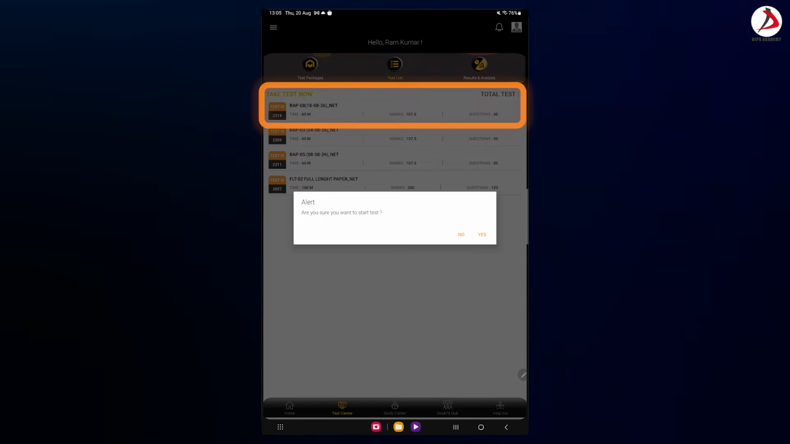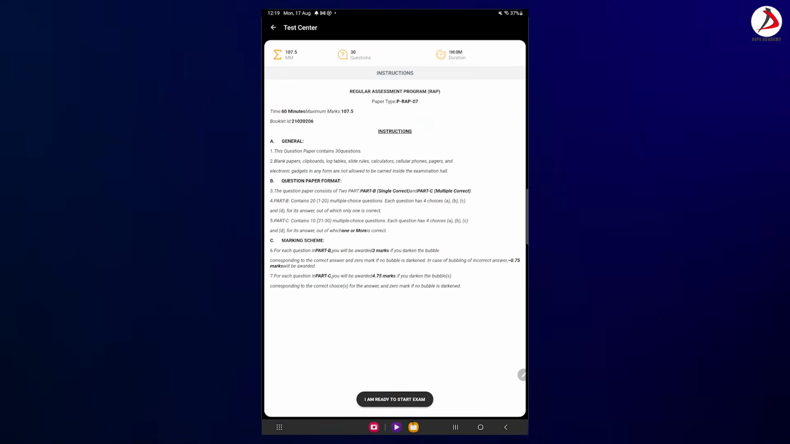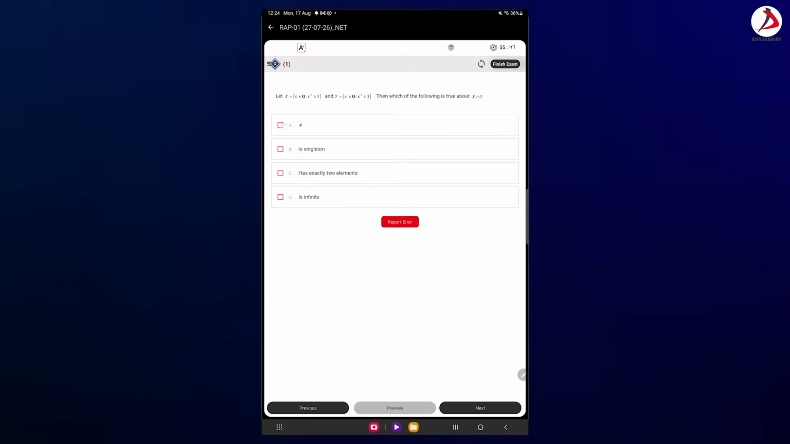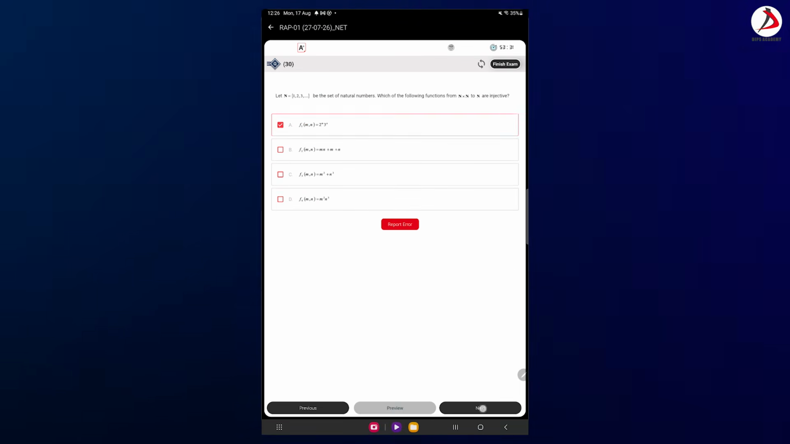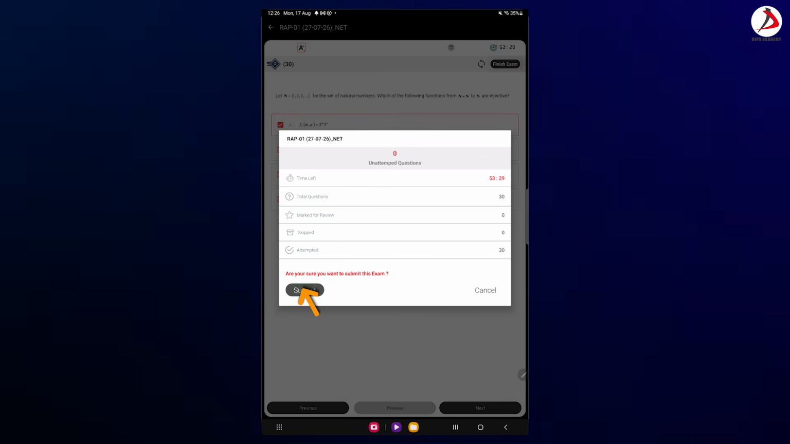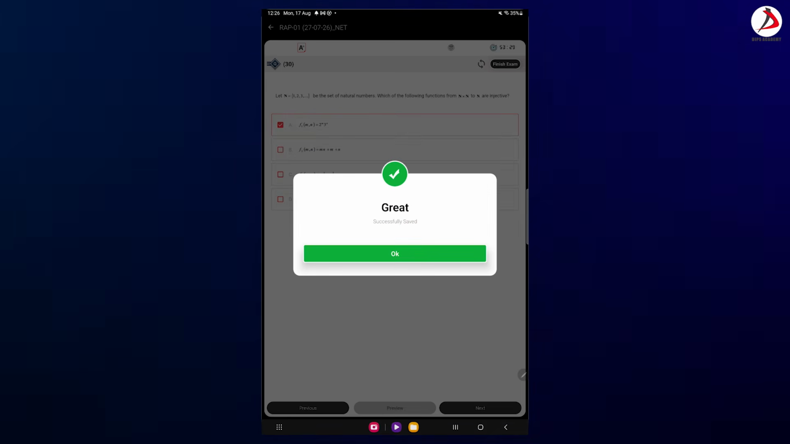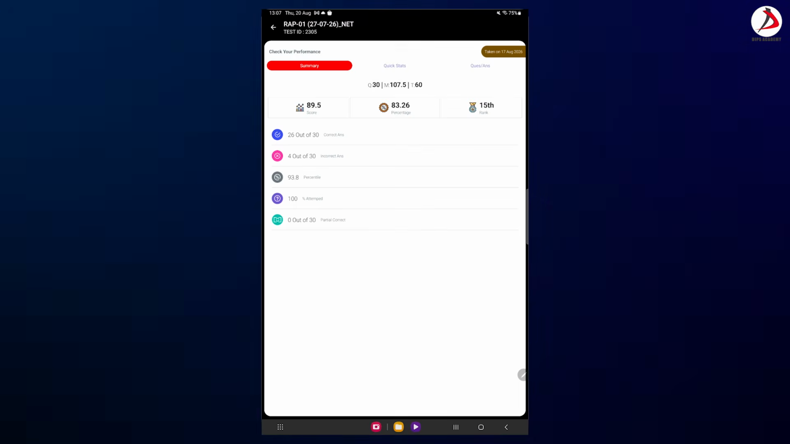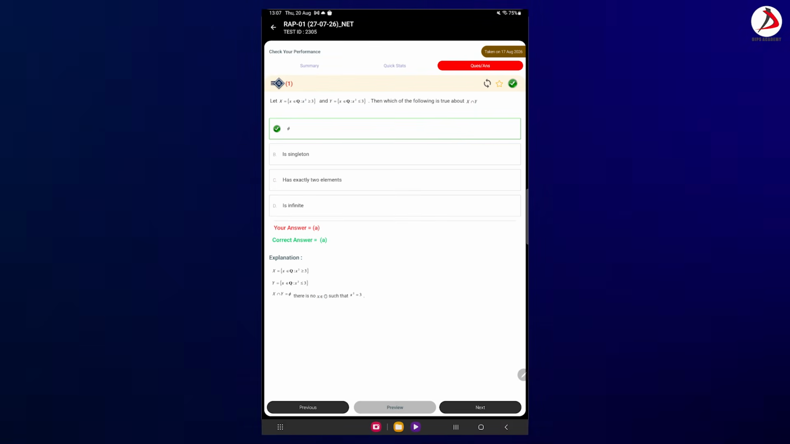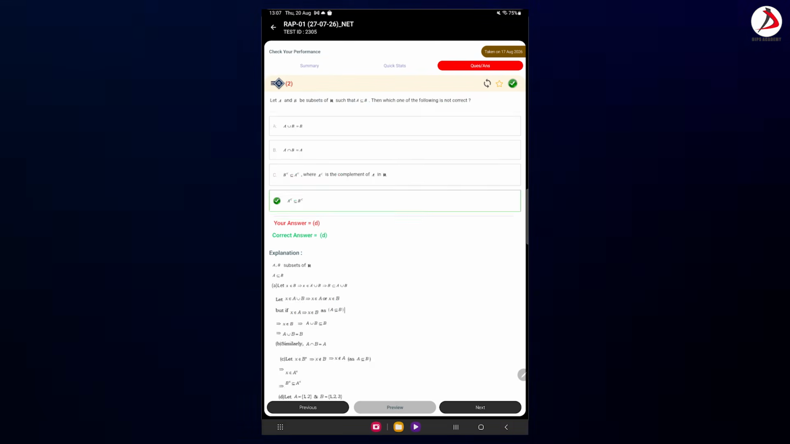Let's talk about practice and assessments. The app provides quizzes, mock tests, assignments, and practice papers to help you evaluate your understanding. These assessments are designed to strengthen concepts, identify weak areas, and improve overall performance.